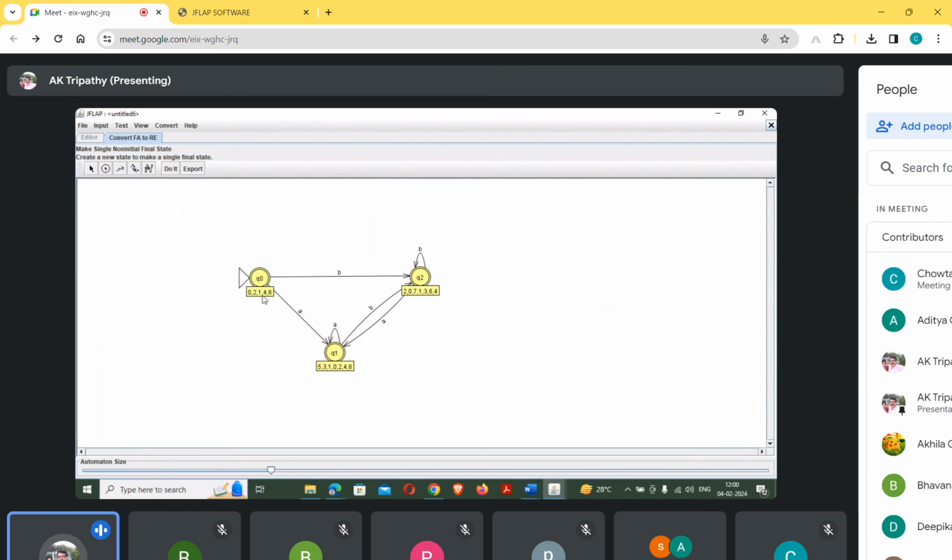How many final states are there? Three final states. So I will create another state, and this becomes the final state. The rest of the states are non-final. Then what do we do? Put epsilon transitions from the old final states to the new one. Then wherever any transition is missing, put a null transition.